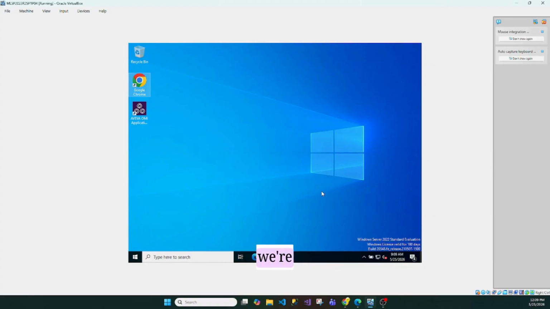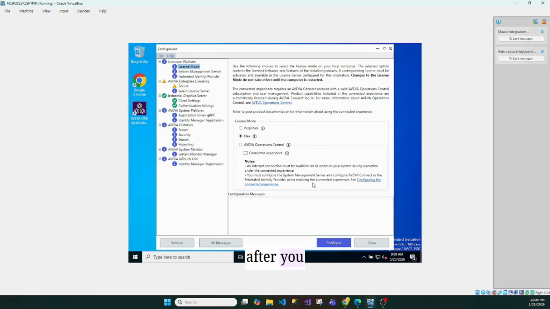So now we're going to go ahead and click configure. Keep in mind that you do have to restart after you install the software, but you want to restart after you have successfully configured your software.